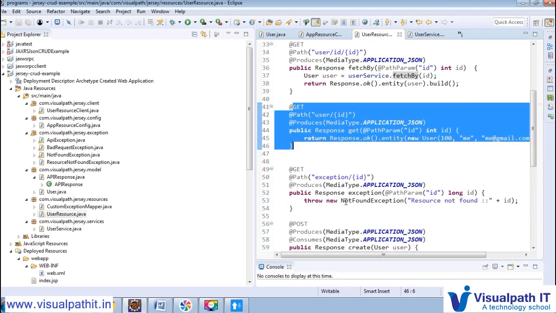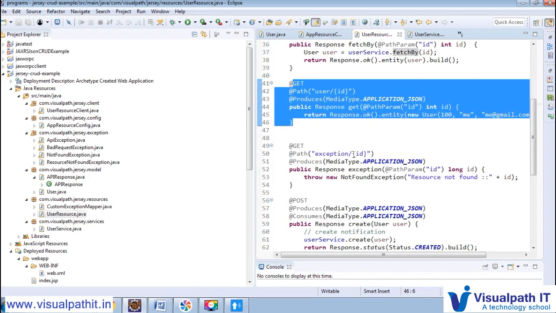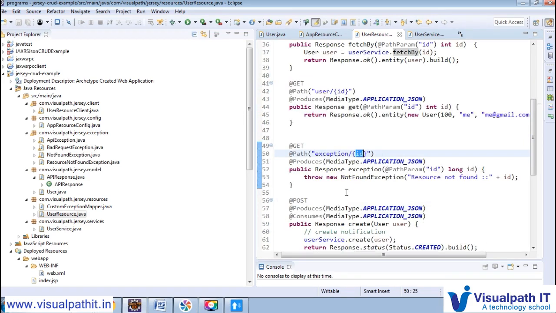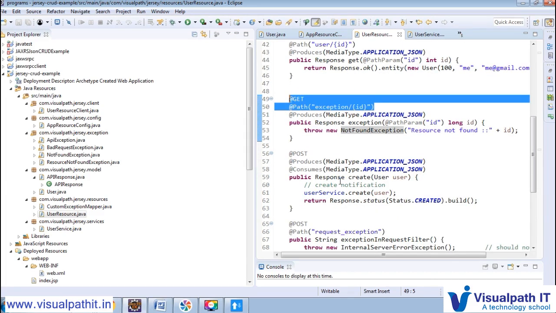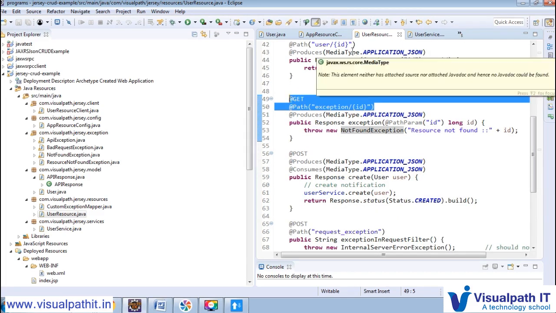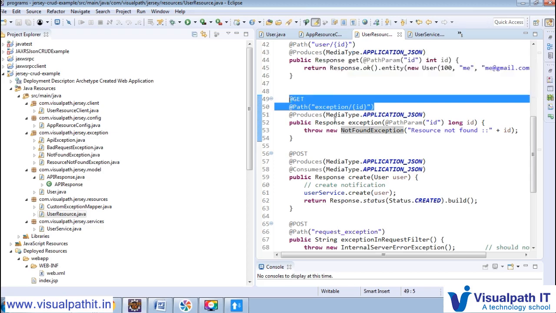So this GET is like that, a GET with some ID, and if the exception ID is passed, then we will send a not found exception, like a user's exception with that ID. With many methods like this we can clear our goal, and through them we can easily understand the functionality, create multiple methods, and utilize them in RESTful application services whenever required.